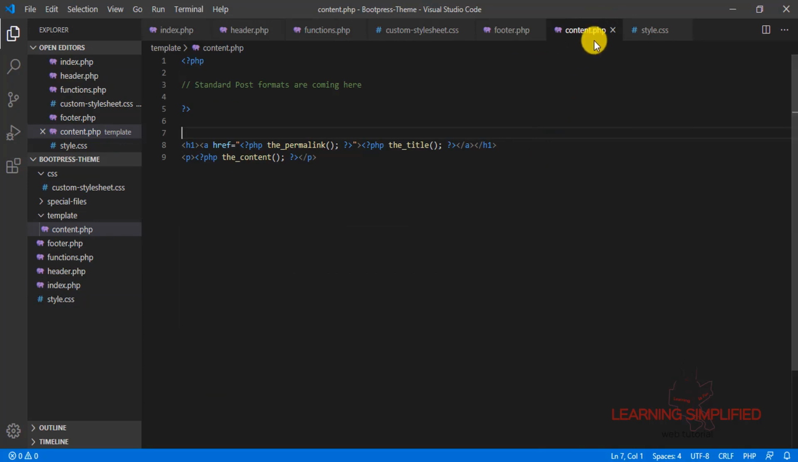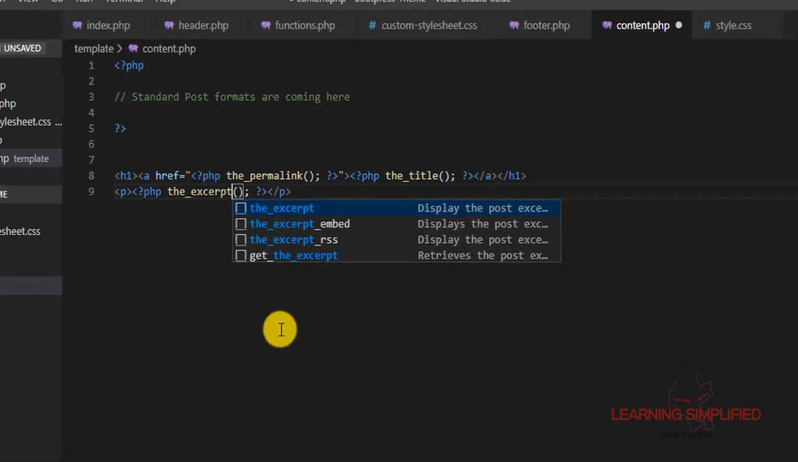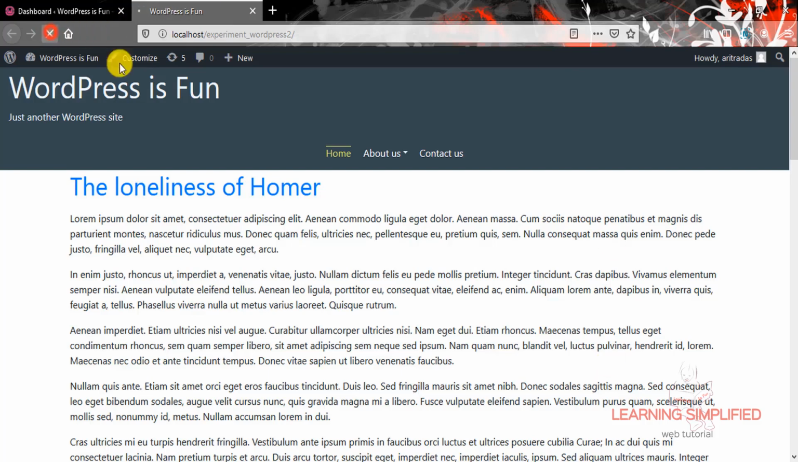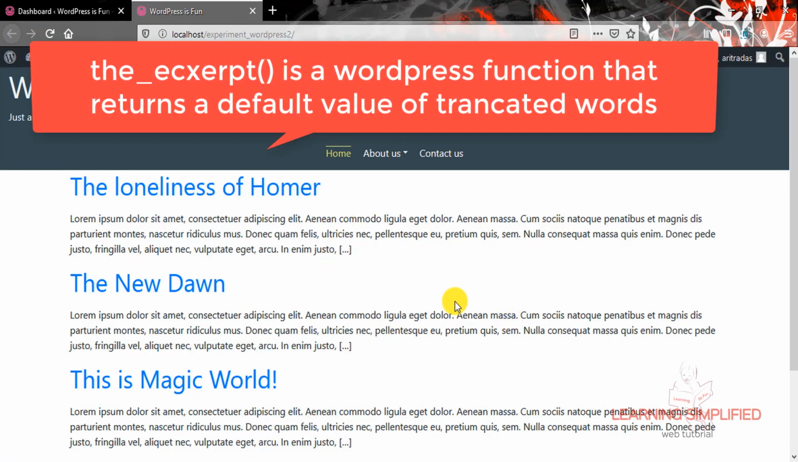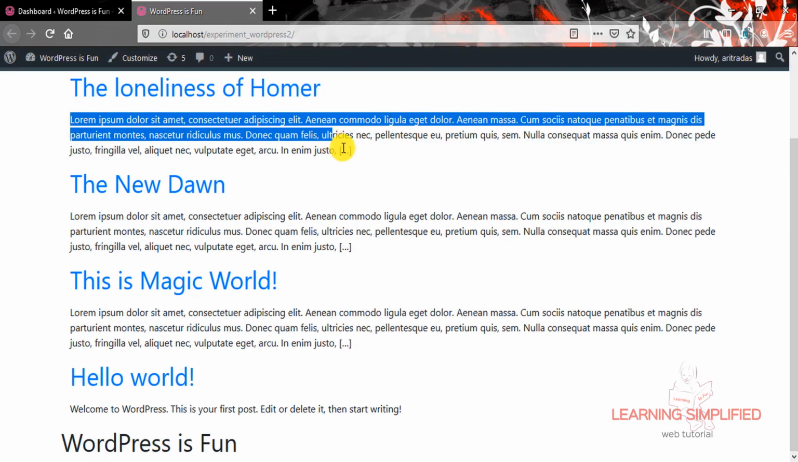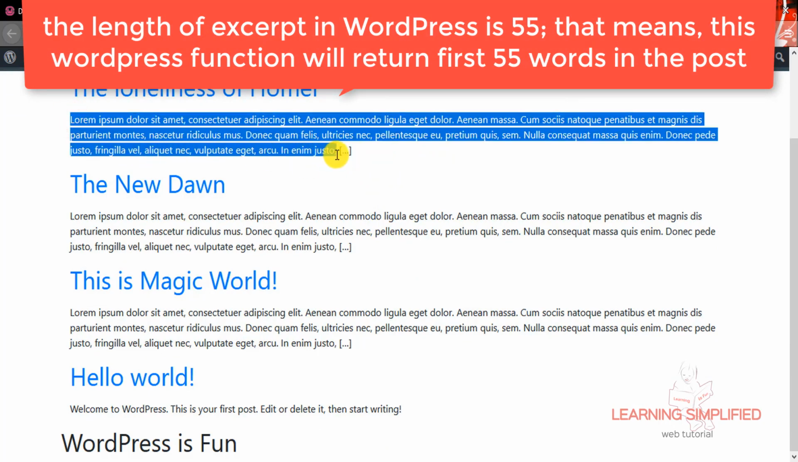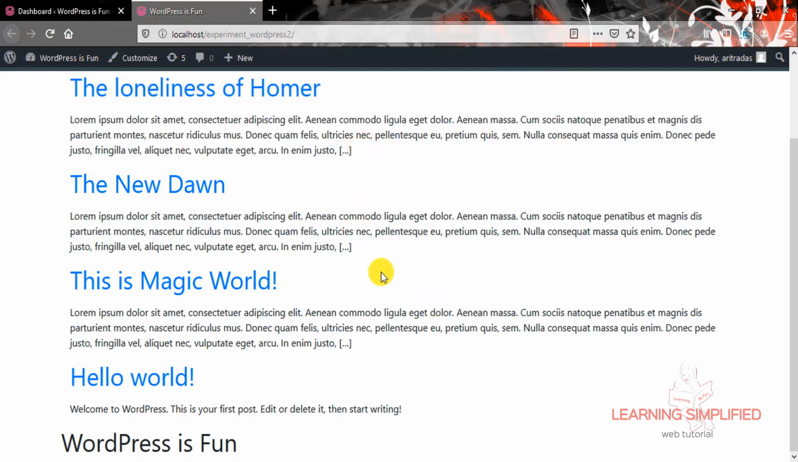First of all, head back to content.php, and here, instead of the content, we will use the excerpt. Now if we head back to our project and reload, we can see that the words of each of these posts are practically truncated to fewer words right over here. By default, the excerpt length for WordPress is set to 55. That means by default, WordPress returns the first 55 words for each individual post. So on the front page, we are returning a smaller amount of content.